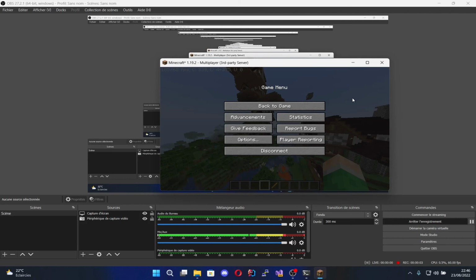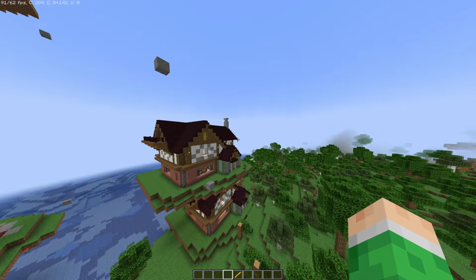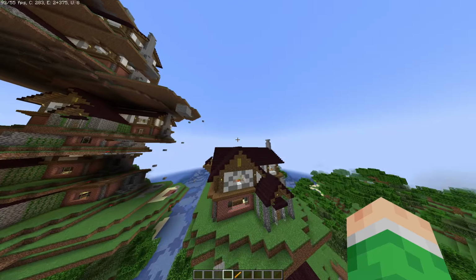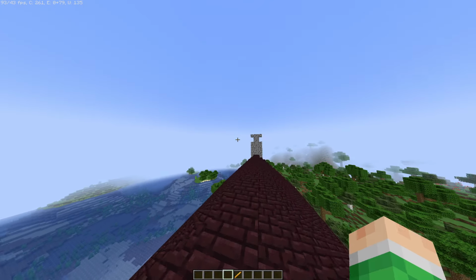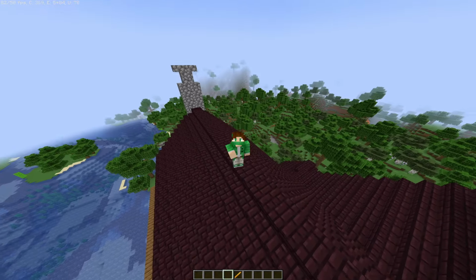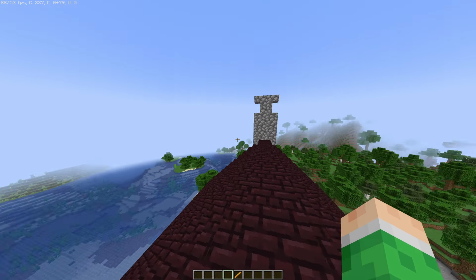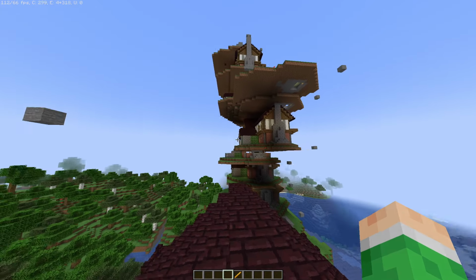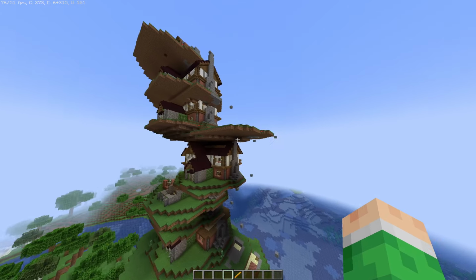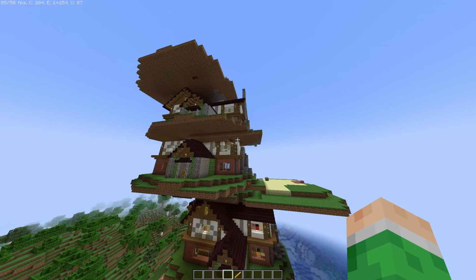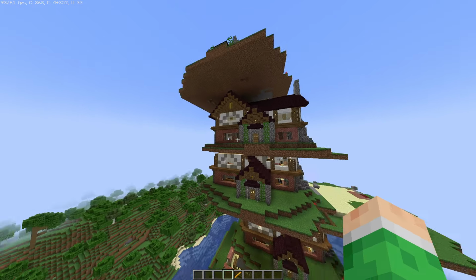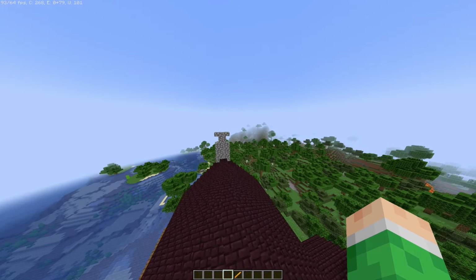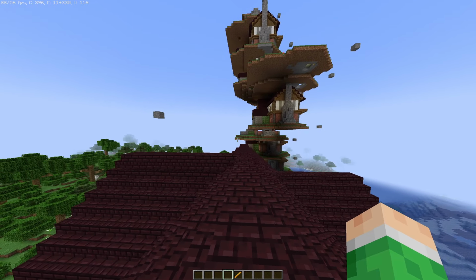Hello everybody, so today I'm back on my amazing world to show you how to use Constructor. So let's get started. What can you do with Constructor? You can do a lot of things, like you can build schematics and also you can build structures with this plugin.